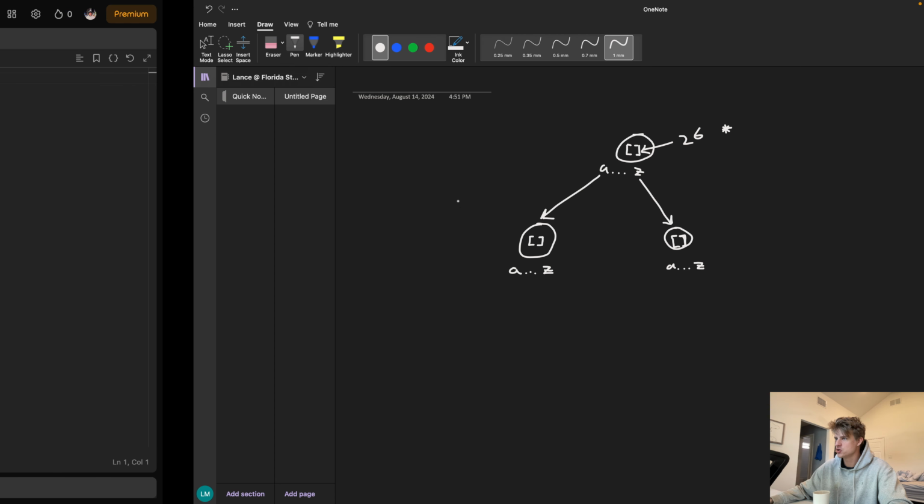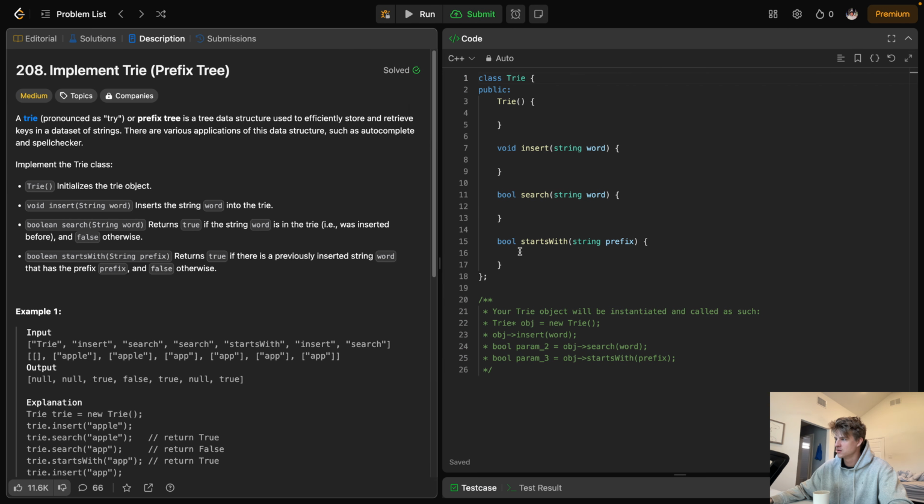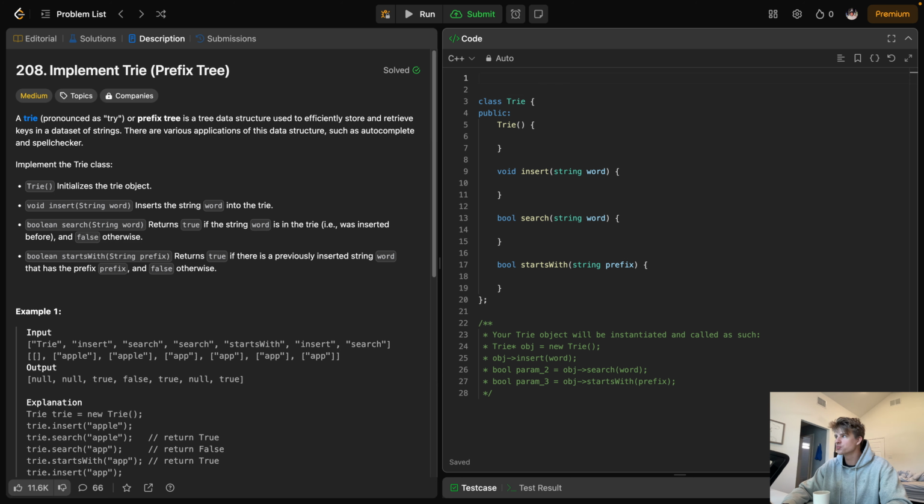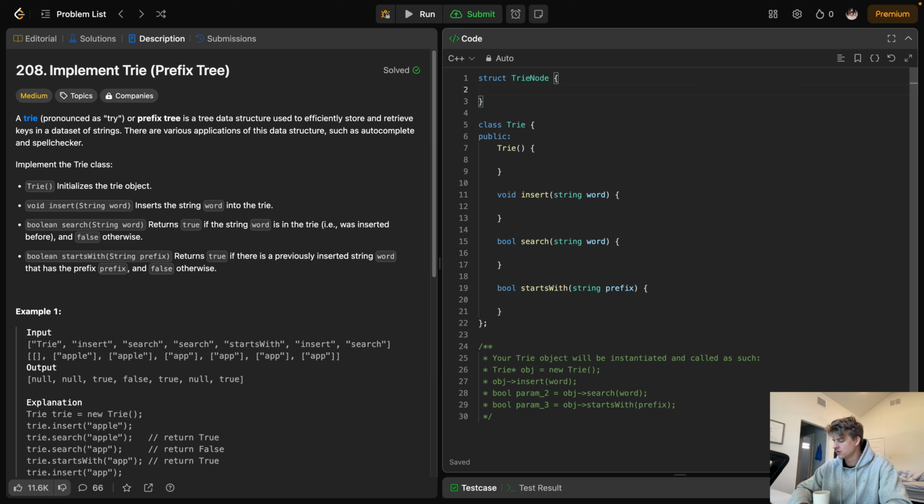Let's get into the implementation of it, and then we'll talk about the time and space complexity of each of these methods as we write them or after we write them. So the first thing we want to do is probably write a struct for a trie node. We could also implement this trie node as a class, but I'm going to do it as a struct. It's going to need to have that array of 26 trie node children, right?